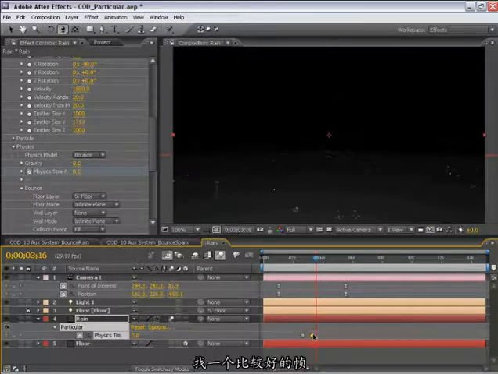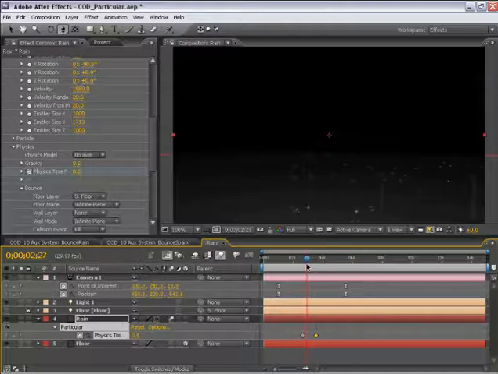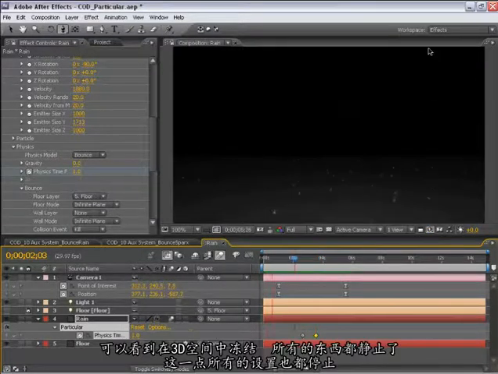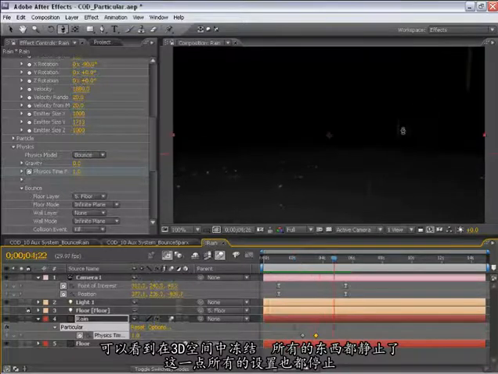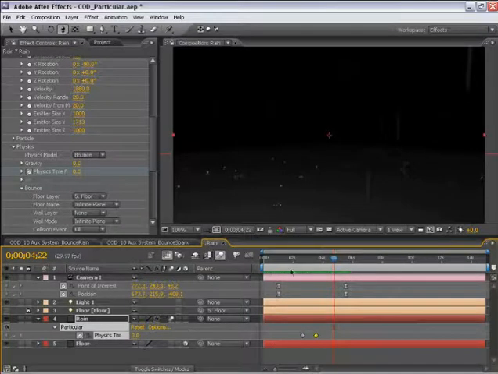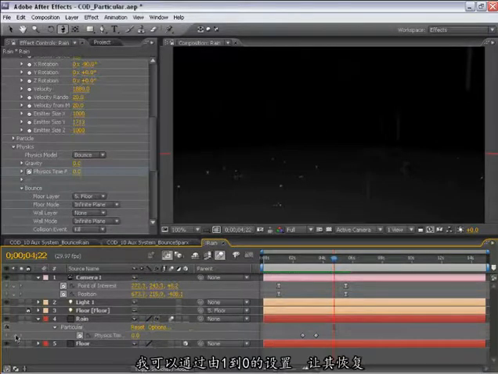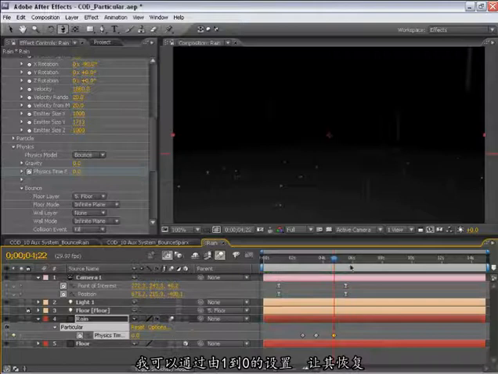Let's find something a little more interesting than a frame here. There we go. So we can see them freezing in three-dimensional space. Everything comes to a complete halt. All the settings at that point in time completely stop. Now I can resume this just by animating this back from 0 up to 1.